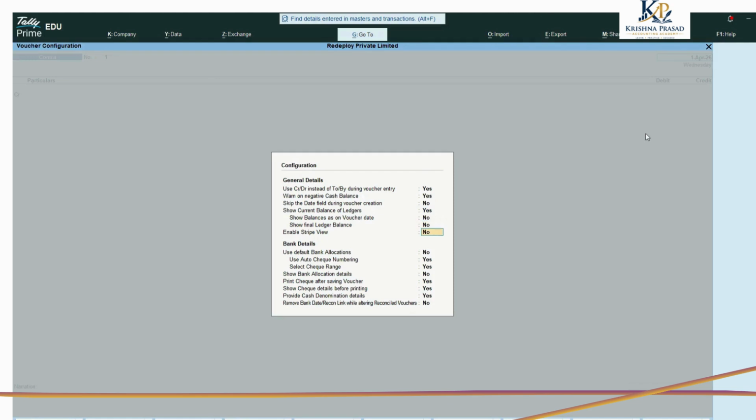And next, coming with the strip view. Strip view means we'll get the colors for the lines. So this option is called the bank allocation. That means, for example, if you are depositing cash into the bank, or if you are withdrawing cash from the bank, or if you are transferring from one bank to another bank, definitely we'll have the reference ID, right? For everything we'll have a reference ID and the mode we are paying. Like ATM withdrawal, ATM deposit, cheque deposit, cash deposit. We have different modes, right?